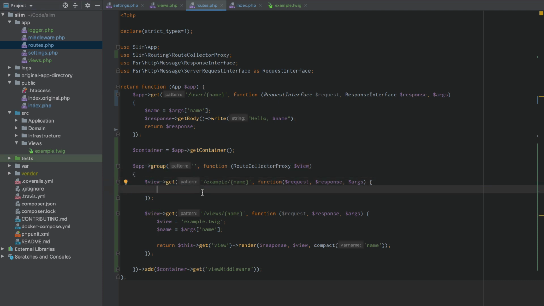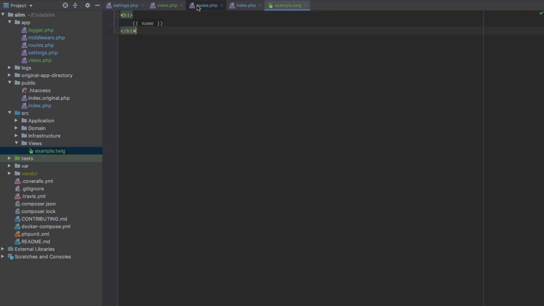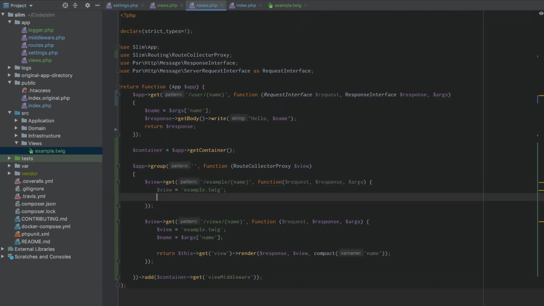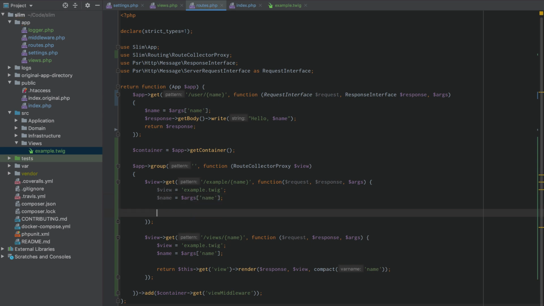Now, next we need to define our template, which is going to reference example.twig. Again, source views twig, example.twig. After that, we want to get our name from our arguments passed in. The name is bound to the URL parameter, just like that. And then we want to return this get view.